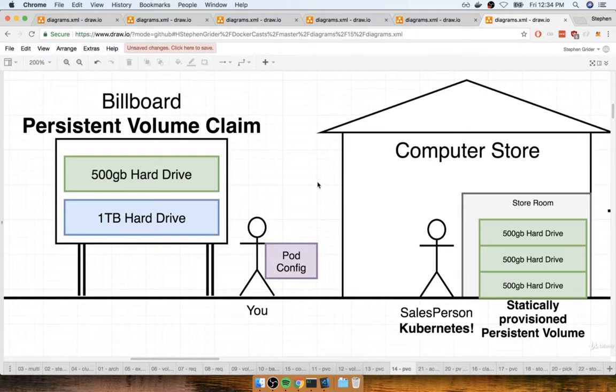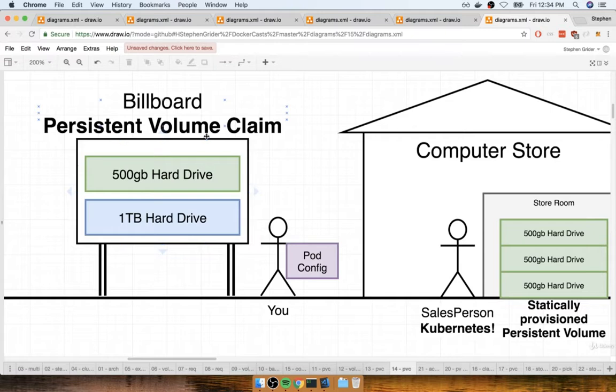Now, I can give you diagrams about this stuff all day and verbal descriptions all day, but to really understand this stuff, you really have to put together a config file on your own. So in this section, we're going to write out a persistent volume claim. And remember, this is going to essentially advertise a possible storage option that can be attached to a pod config.